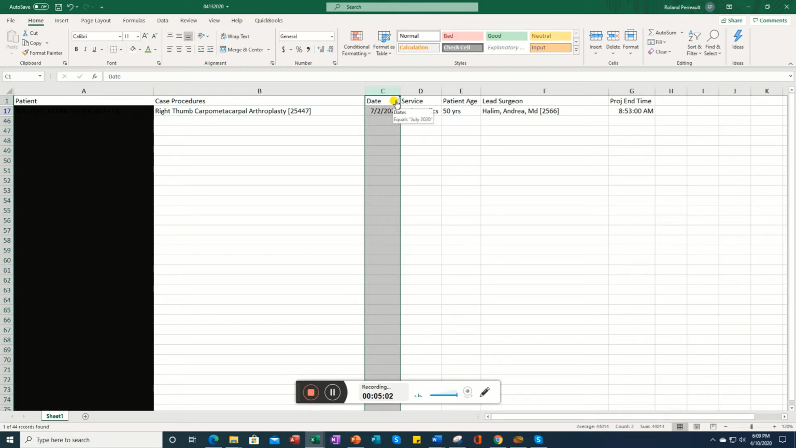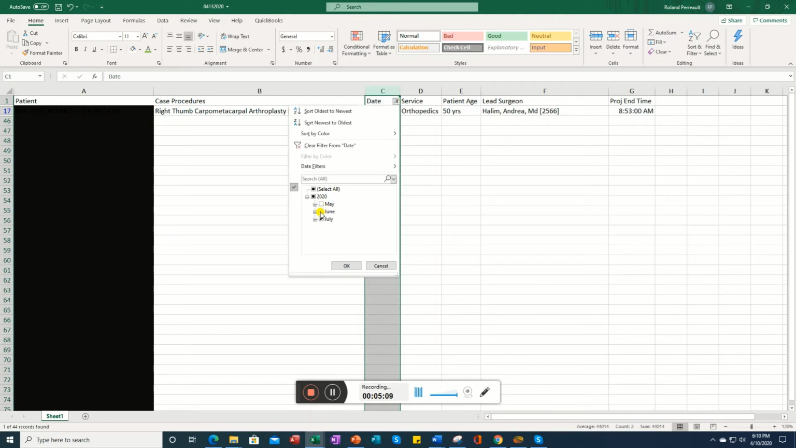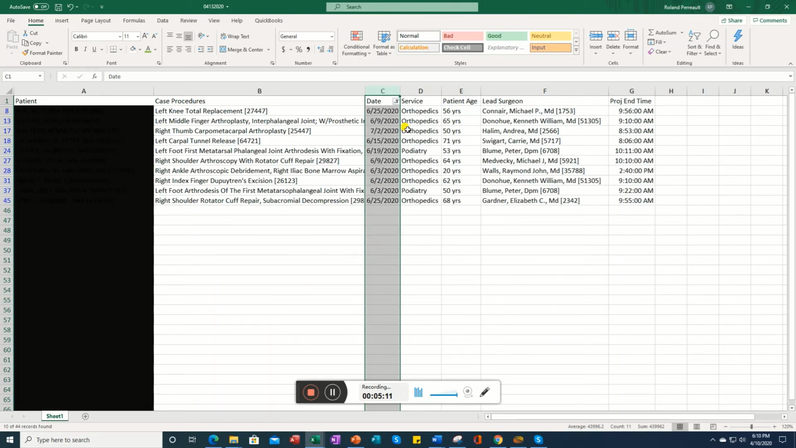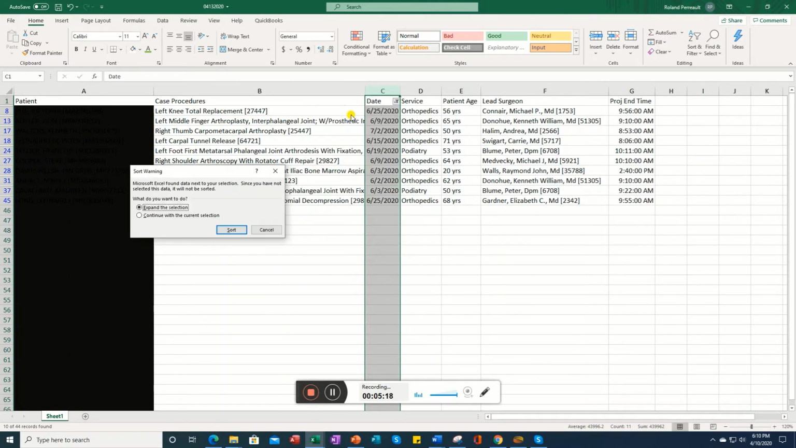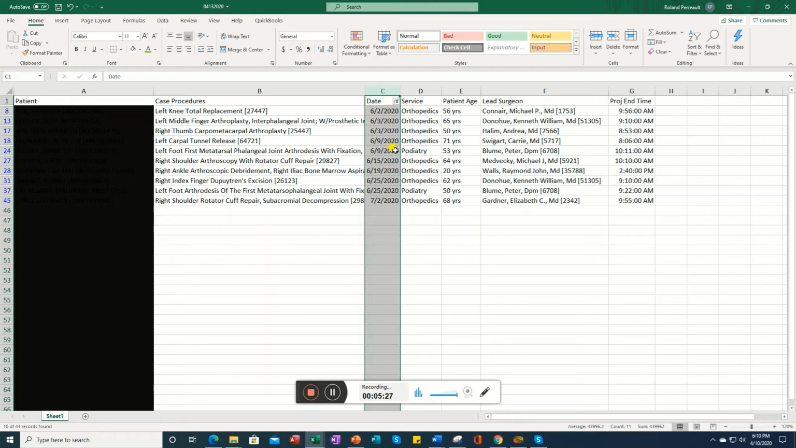I could click on that because you see now that the filter icon shows that it's been filtered, that it's just the ones that equal July. I open that up, I could say, well, I want the ones in June also. So now I've got June and July. I click on that filter again and I could say from oldest to newest. And then it asks me, do I want to expand the selection to have them all or just the current selection? So now with the current selection, you could see the ones in June going in order from June 2nd all the way up to July 2nd.